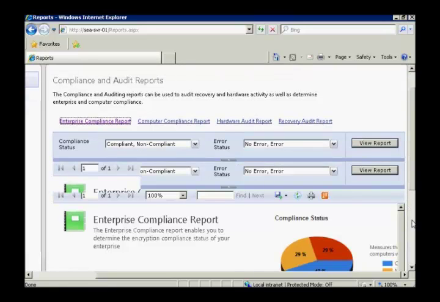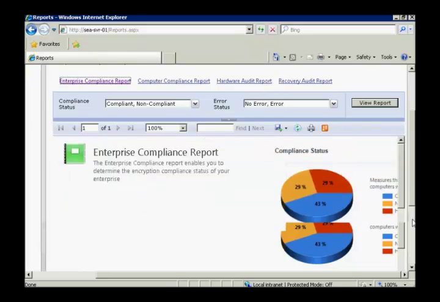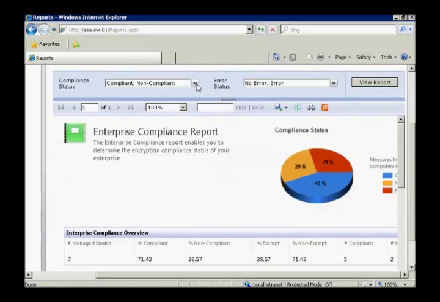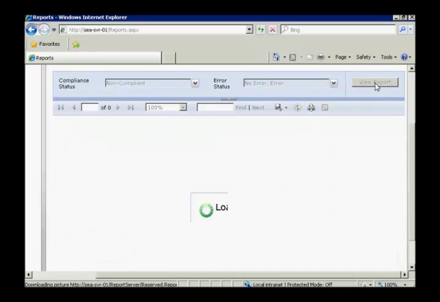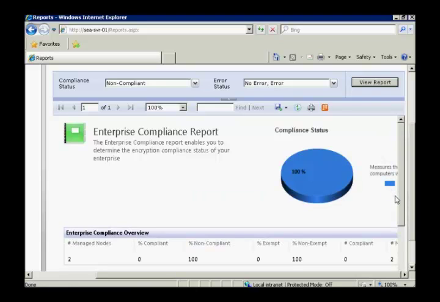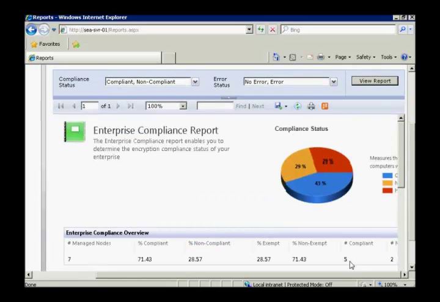Now let us drop down compliance status and uncheck the compliant box, and then say view report for all of the non-compliant machines. So I can see there are 2 nodes which are not compliant out of a total of 7 nodes. So 5 of my machines are compliant as per this report.